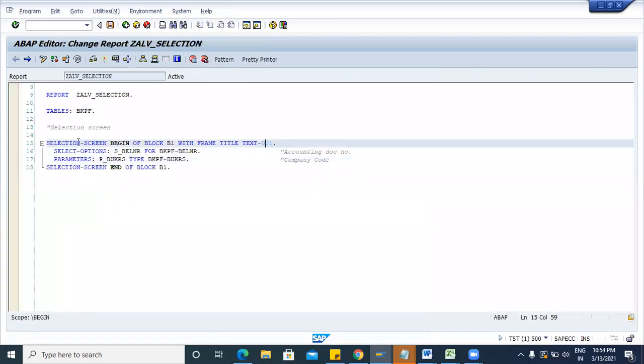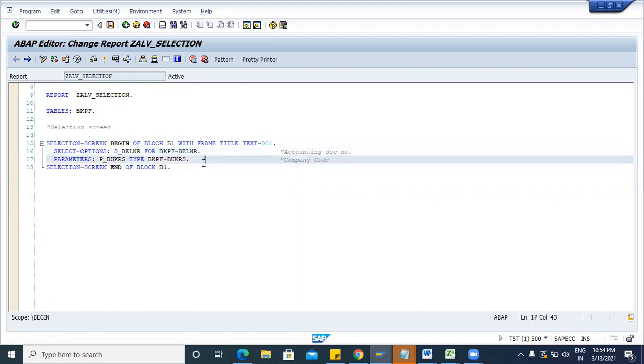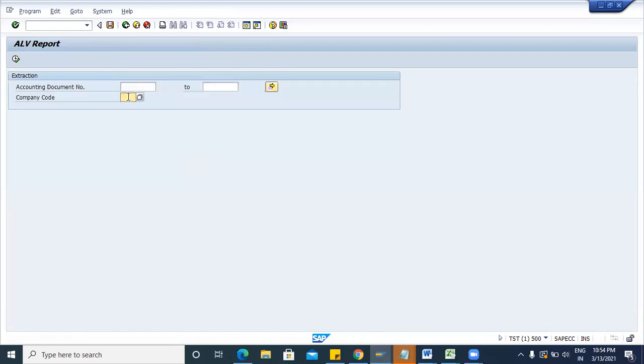Now we are using select option and parameter. Select option is for multiple input and interval. This is for accounting document number. Parameter is company code, which is for single input. Here you can see only single input. Here you can pass multiple input as well as interval, low value to high value. So first part is completed.